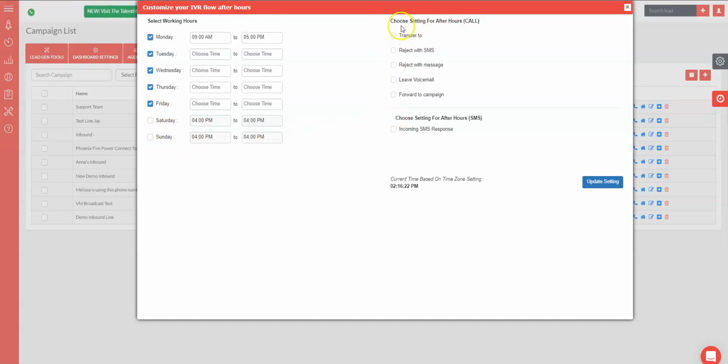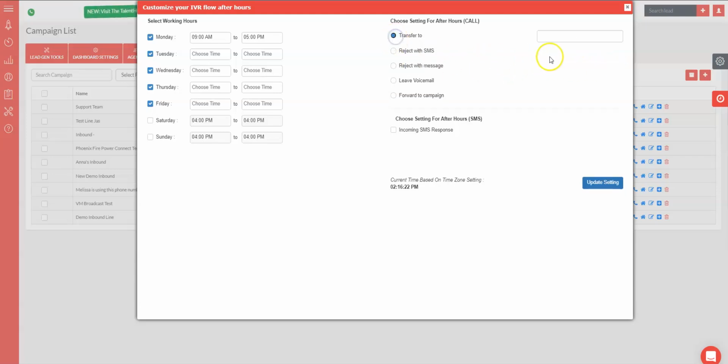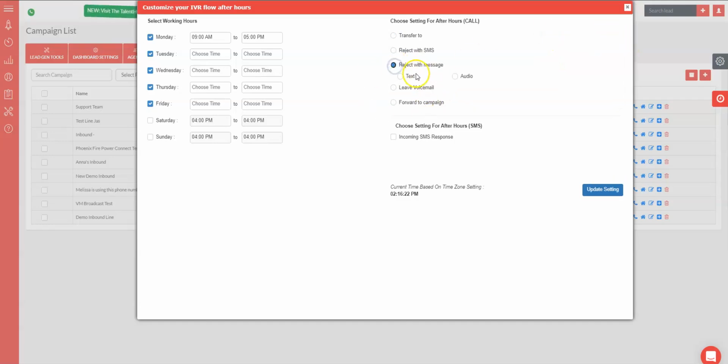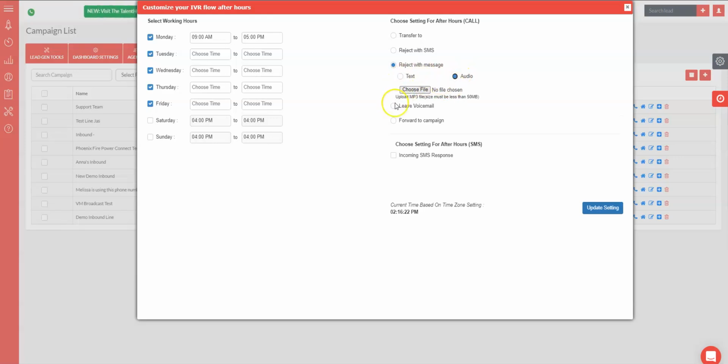Over here, we can say, all right, someone calls in after hours. What do we want to happen? Do we want to reject the call and send the lead a text message? This is where you have the text message that you want sent out to the lead. If you want the calls transferred to a different number, you put that number in right here. If you want to reject with a message, either text or audio, you can have that option as well.